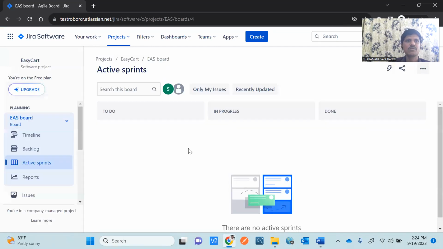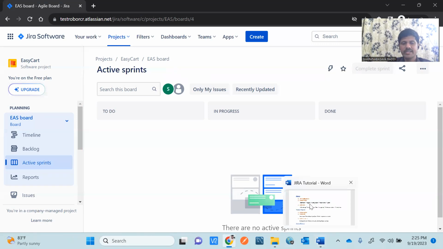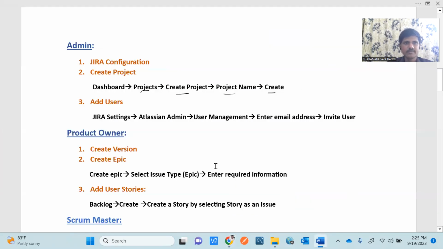So when you click on go to project, now you are able to see the project dashboard. Previously we were seeing the Jira dashboard. Now we are able to see the project dashboard. The project name is Easy Cart, and we are able to see the Easy Cart project dashboard, right? Okay, so now we completed the first step, that is creation of the project. So we have created the project.